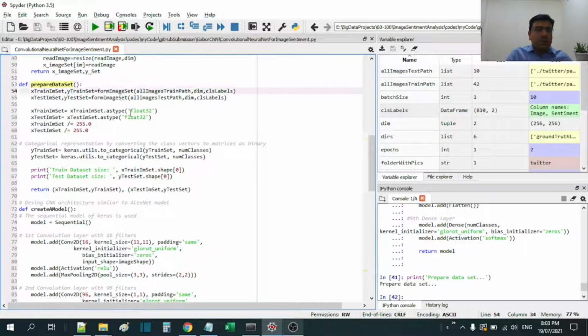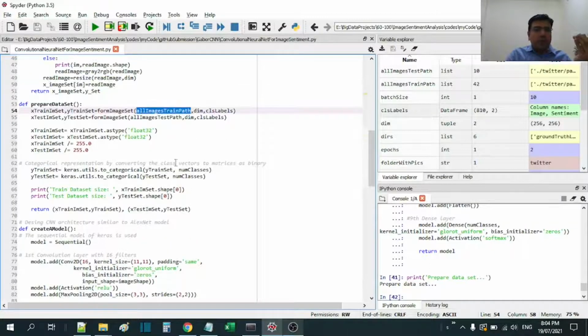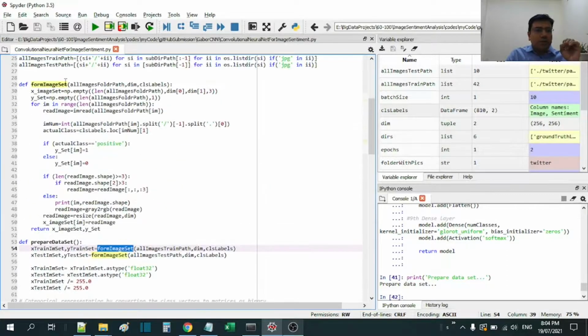Basically, it calls the form image set. So this will create the image set on the set of paths. So I have extracted all the paths and that are kept and that will be supplied to form image set. So this is the function. So here you can see this is a function in which all the paths corresponding to training are went over here. So with the help of a single path, I am able to extract and read the image.